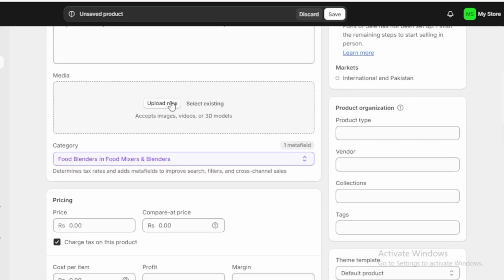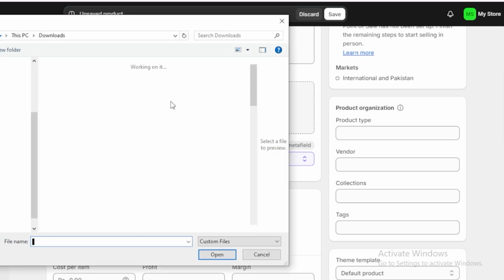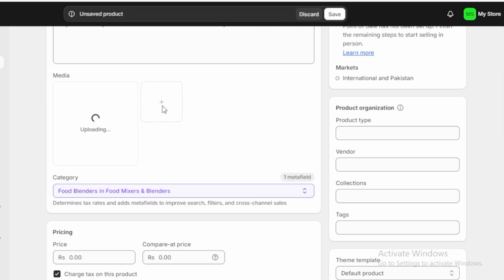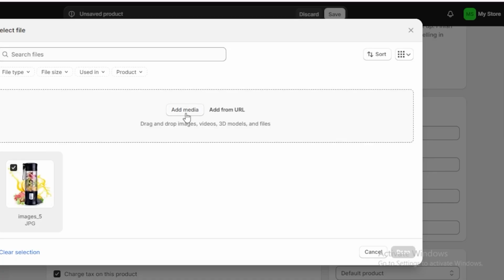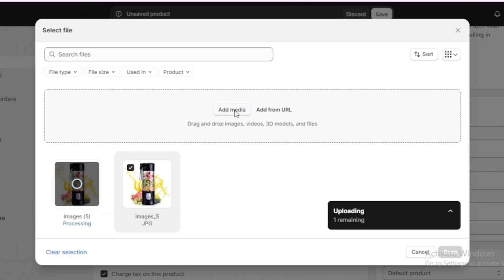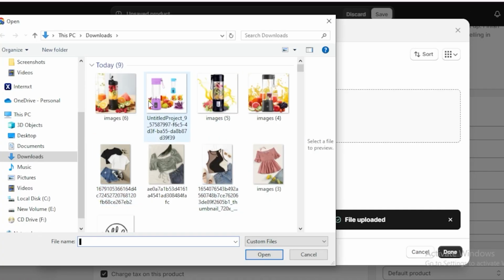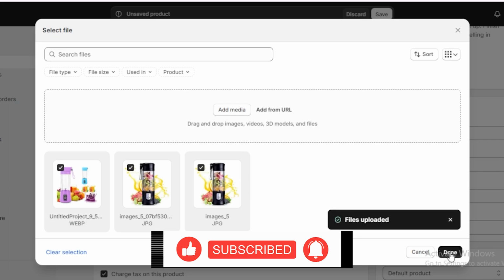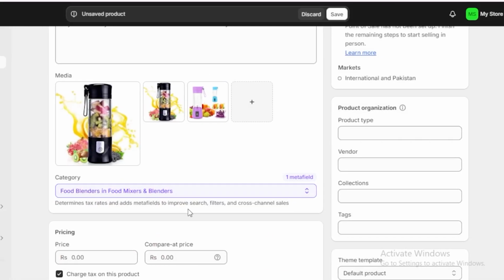Next up is media. Always make sure to add really eye-catching visuals. Okay, now let's click on upload new. We're going to be uploading the photographs that we have. You can upload one or add multiple different ones. Let me add in more. Then we're going to add the other one to show that we still have a variety of colors if someone wants to get a different variant. Now, once all of this is uploaded, you're going to click on done and upload all of these.